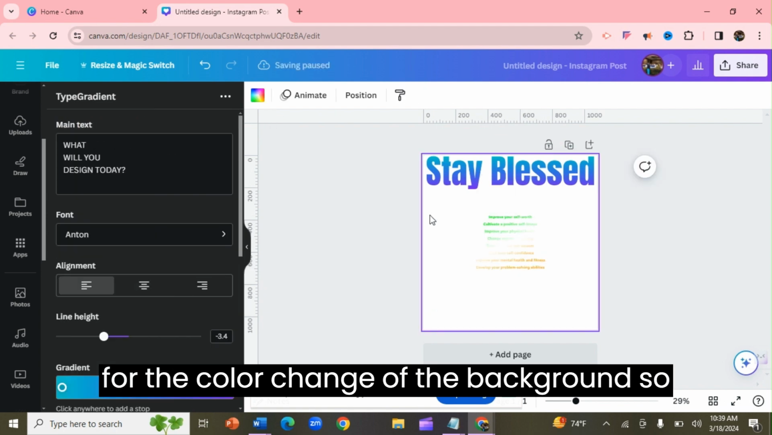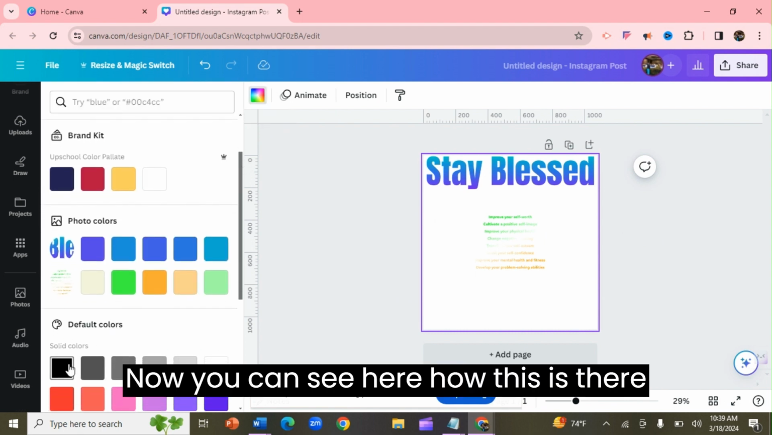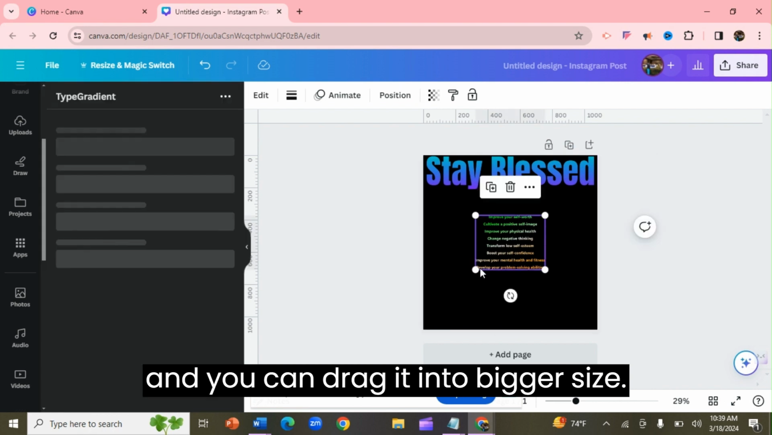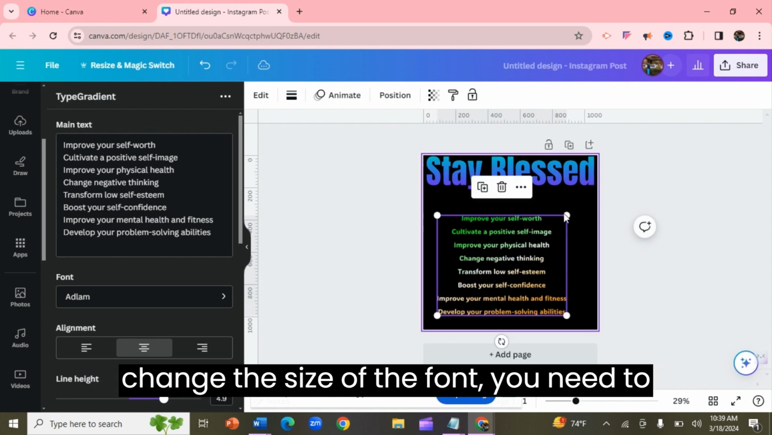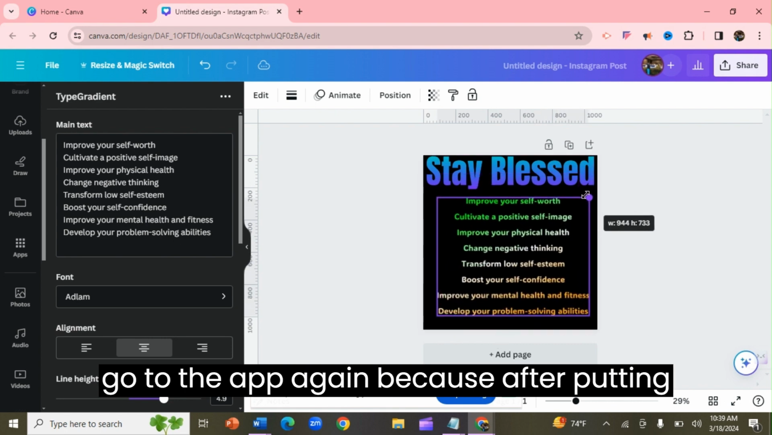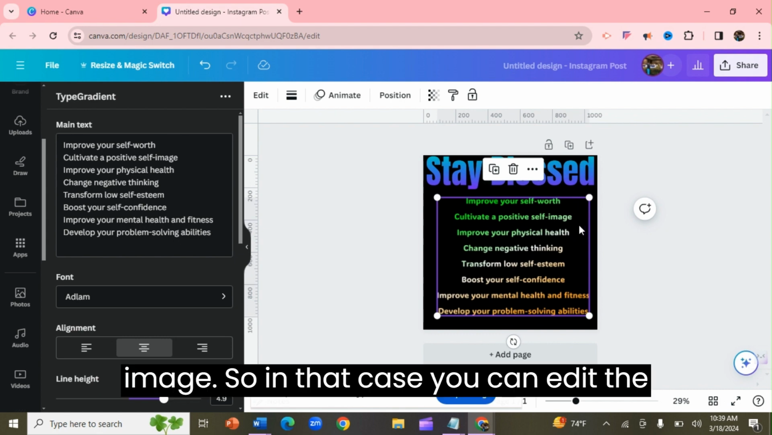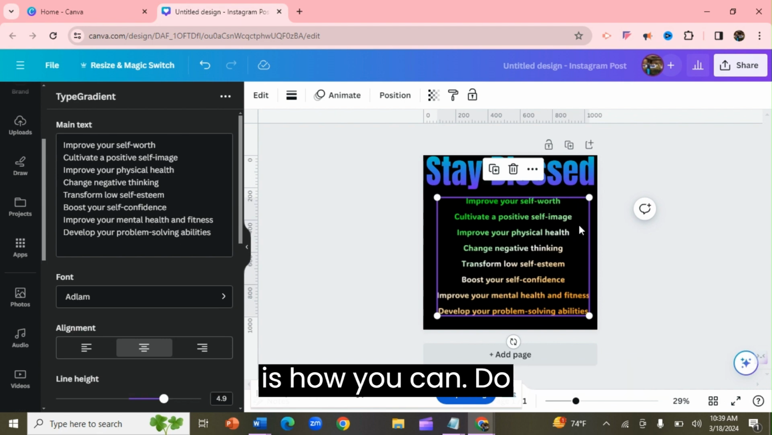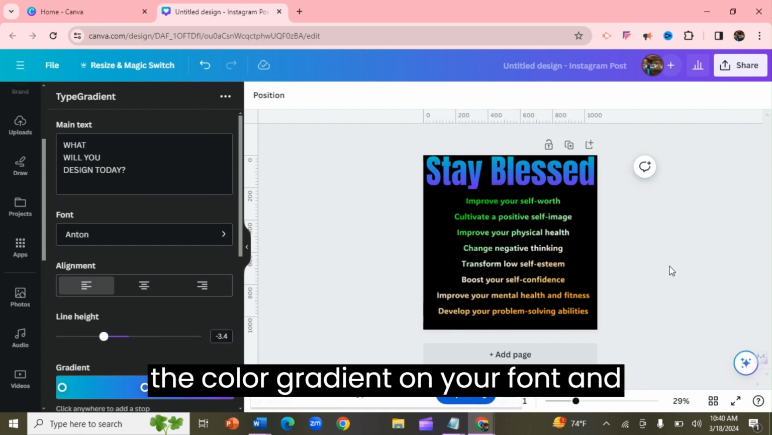For that, we will definitely go for the color change of the background so that it is properly visible. Now you can see here how this is there, and you can drag it into bigger size. When you want to change the size of the font, you need to go to the app again, because after putting this on the design, it will become an image. So in that case, you can edit the image, but for changing the font size, you need to go to the app and do it. This is how you can do the color gradient on your font and text.